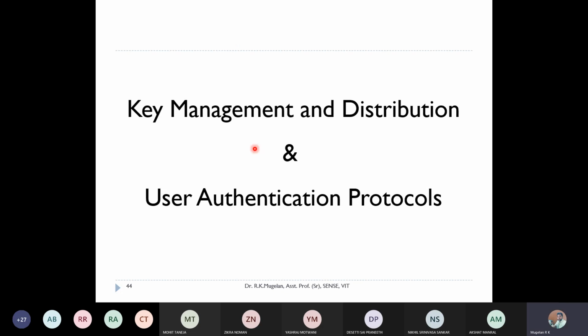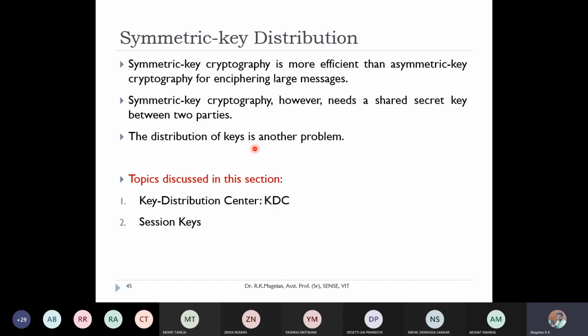Okay, today we move on to the next topic in our sixth module, that is key management and distribution and user authentication protocols. So start off with key management and distribution. How are we going to distribute the keys? Generally, this key distribution comes into the picture whenever you are using symmetric key algorithms, where you use the same key for encryption and decryption, right? So in those areas we'll have these key distribution issues, right?